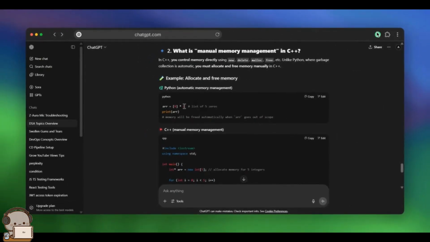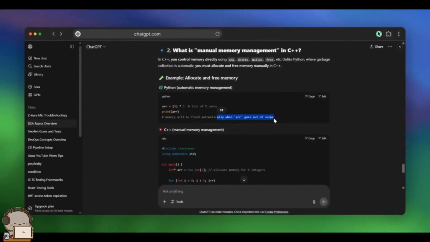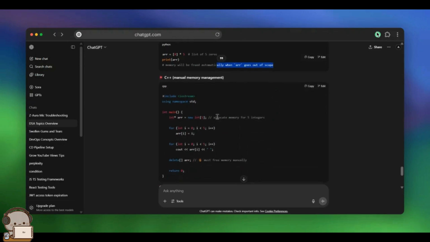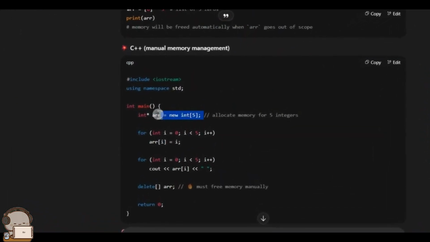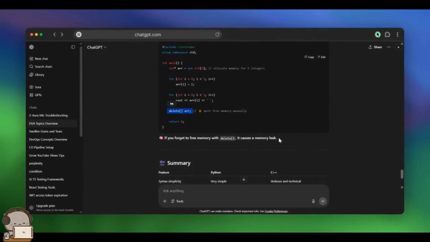As for manual memory management, this is a list of 5 zeros. We print the array and it will be automatically freed when the array goes out of scope. But in case of C++, we allocated memory for 5 integers. We're supposed to delete it, otherwise it causes a memory leak.